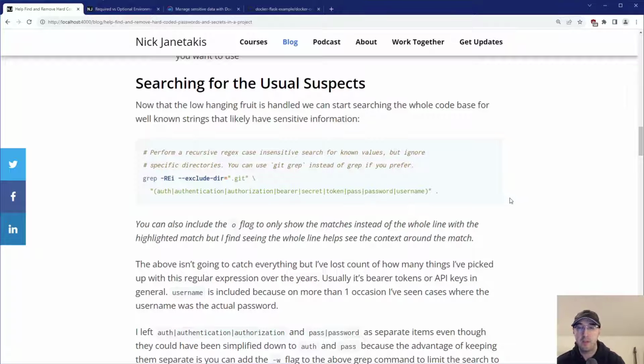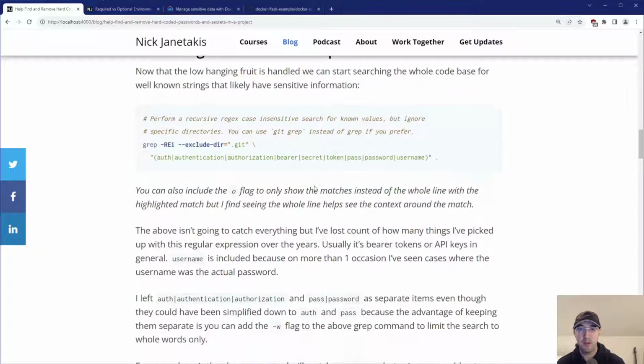These are all different things that I've found in the past where it actually did find matches, right? Because maybe you have a bearer token. Maybe you just have literally a variable called password equals. And then, yeah, there's all sorts of different ways for this to come up. And by the way, you can technically include the -o flag here if you just want to show the matches.